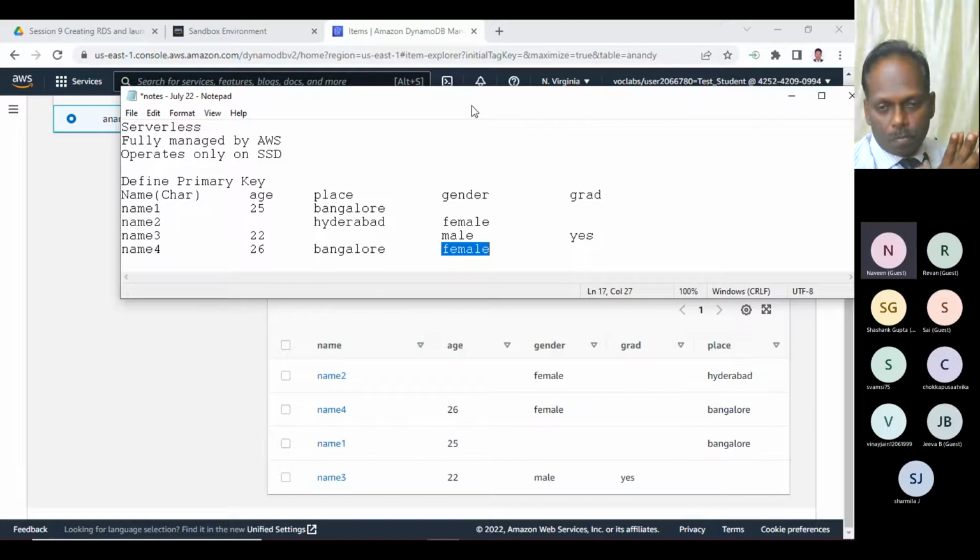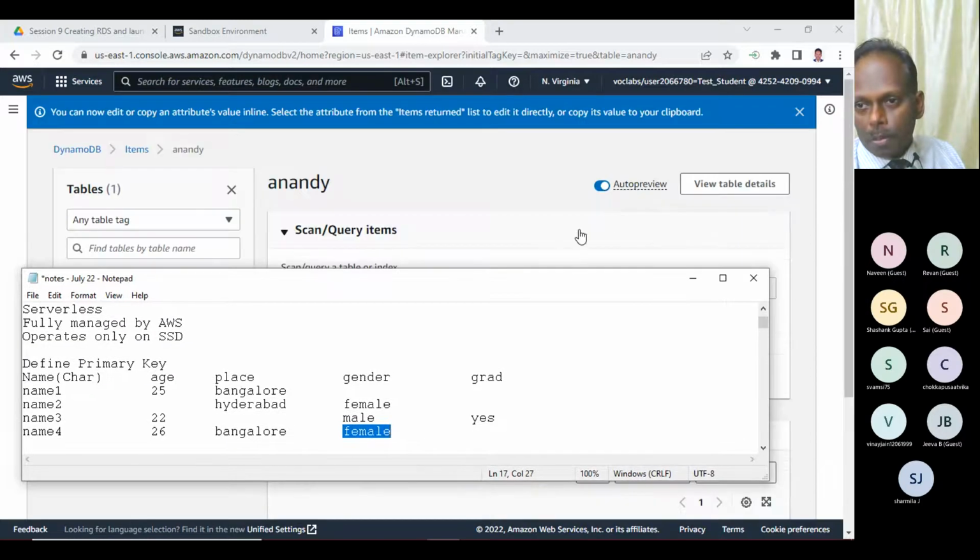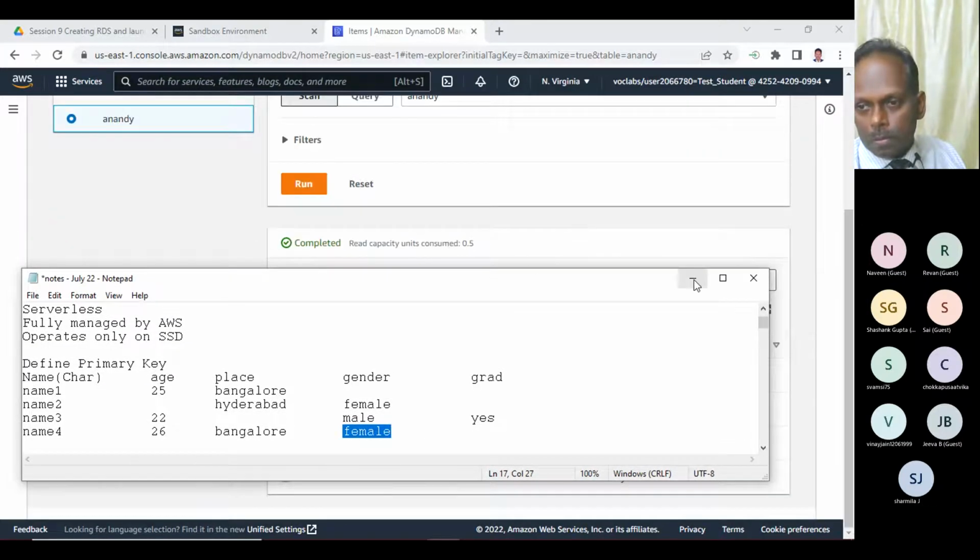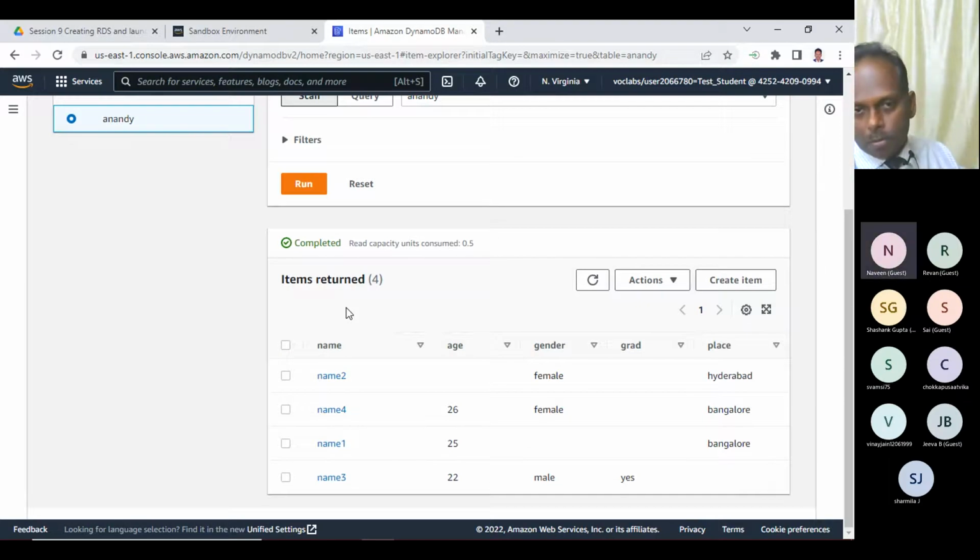Can you go back to the screen, sir? Where should we see the data, the information which we entered, the fields? The Explorer, the big one is there at the top. Explorer. Okay, yeah. Got it.